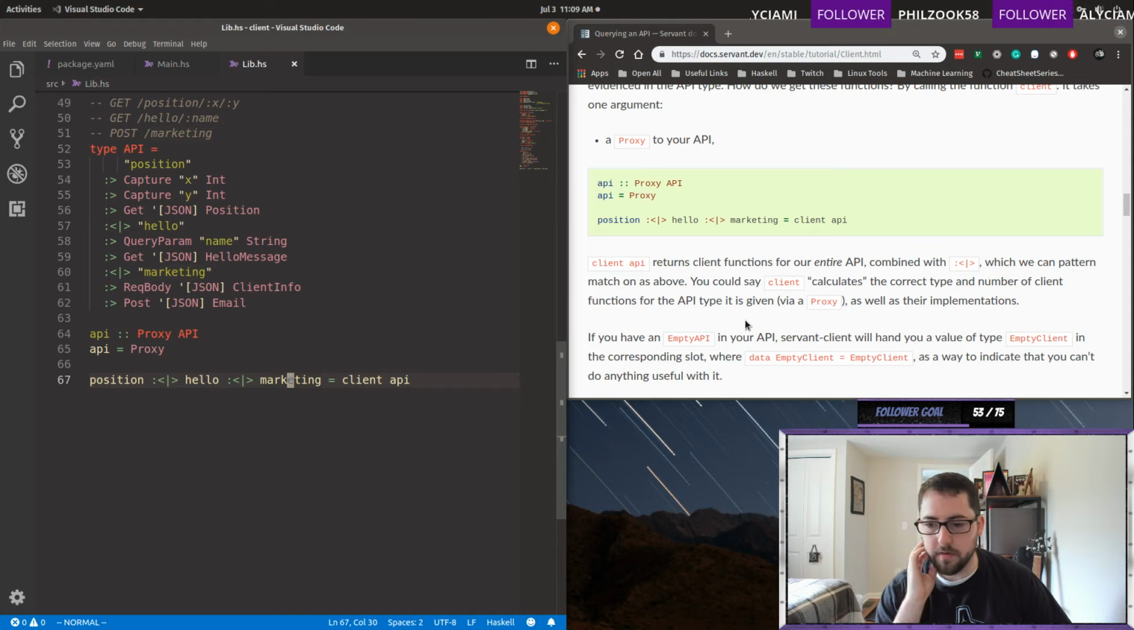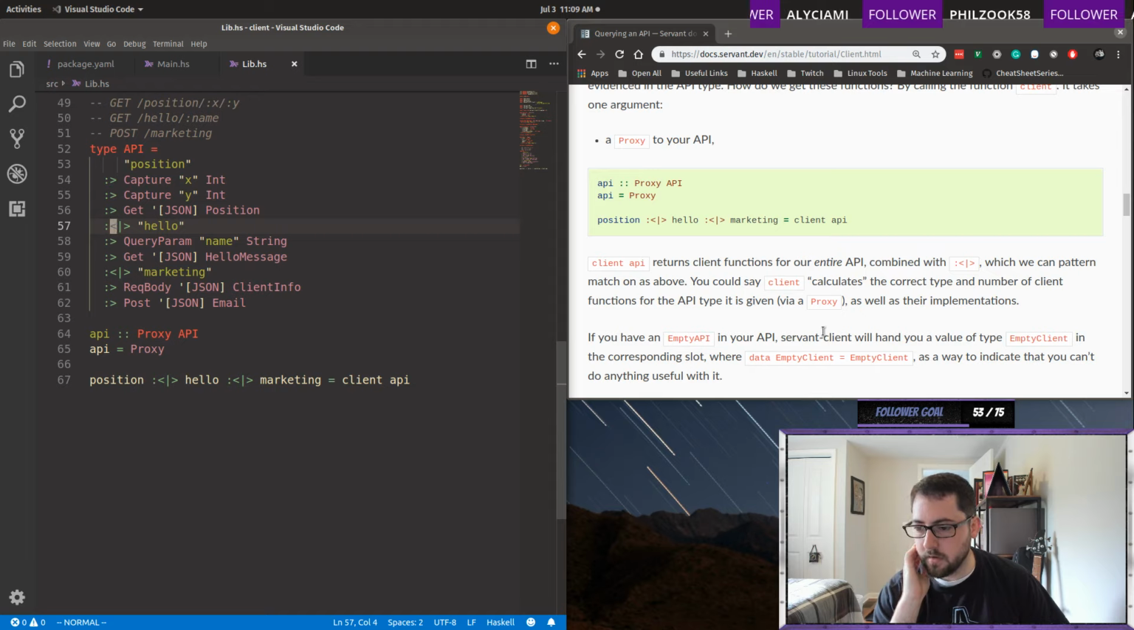So client API returns client functions for our entire API combined with the alternate infix operator for API types. I'm not sure what the right terminology here is. I mean, it's an alternate. It's this alternate right here, which we can pattern match on as above. You could say client calculates the correct type and number of client functions for the API type it is given via a proxy, as well as their implementations.